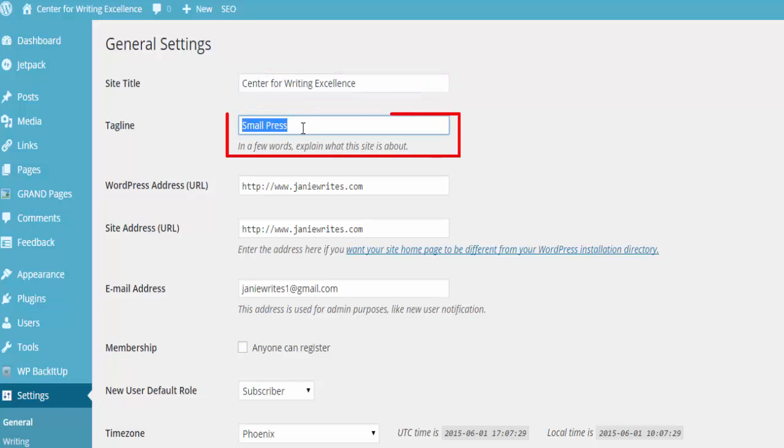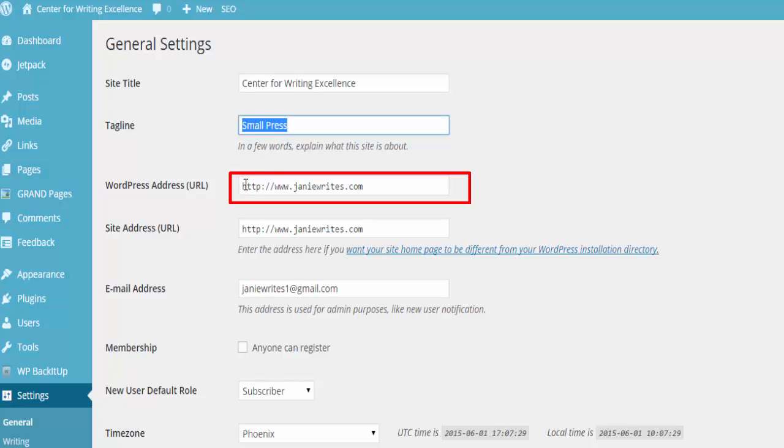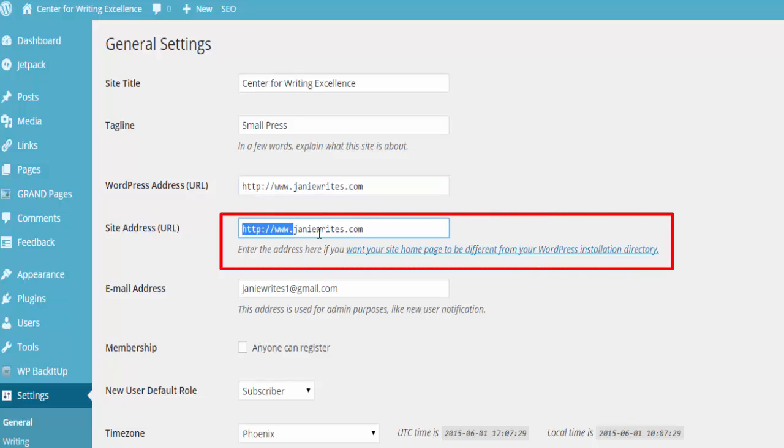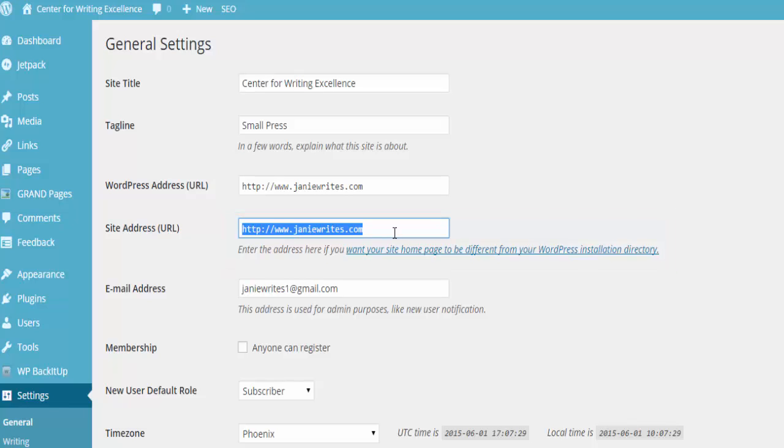Tagline is simply a few more words that give a little bit more information about how your website works or what your website is all about. The WordPress address URL is the WordPress address that is going to be assigned to you by WordPress. And in the site address, you're going to place in there an address that you want your visitors to type in to access your website. In many cases, it will be the same as the WordPress address, unless you have purchased a domain name and have linked it to WordPress. In that case, you would put in the new domain name.